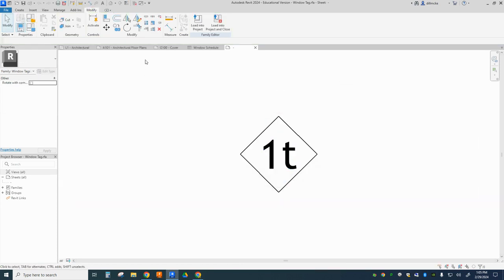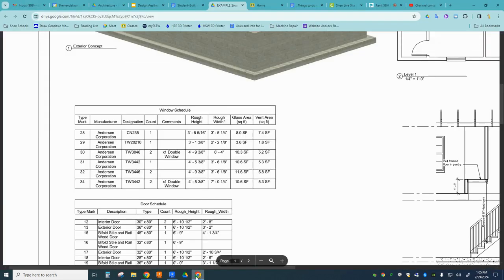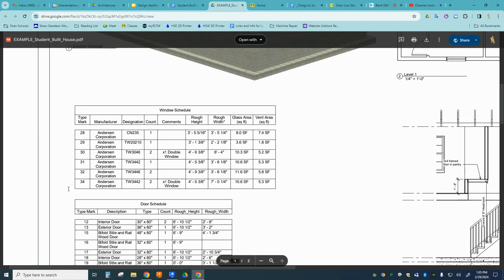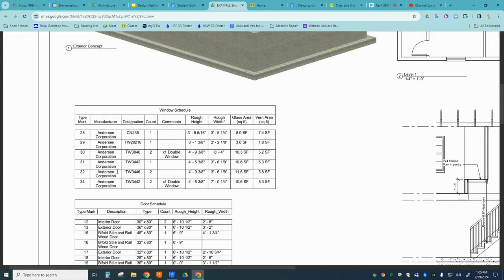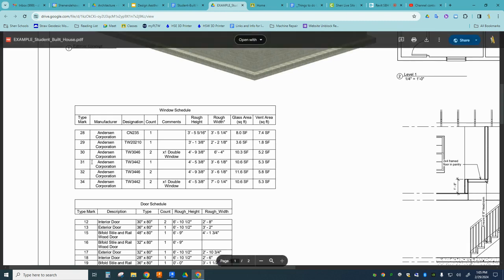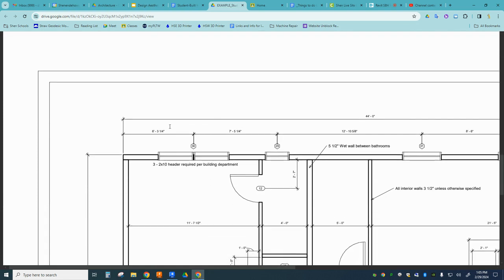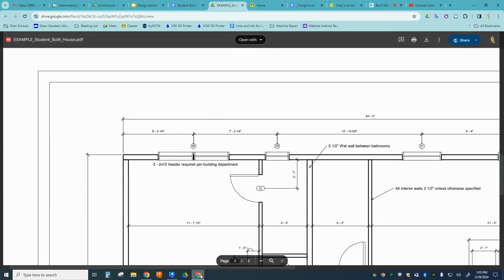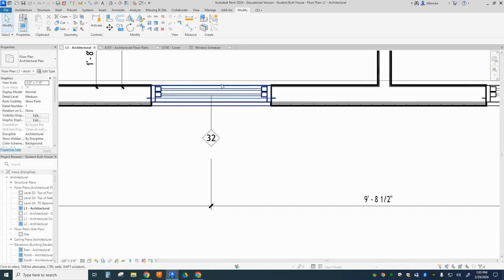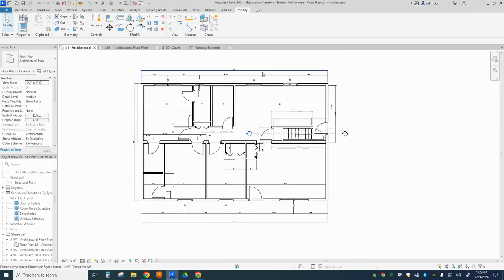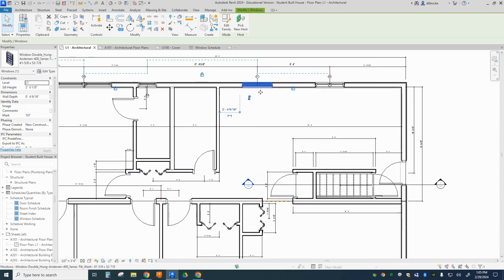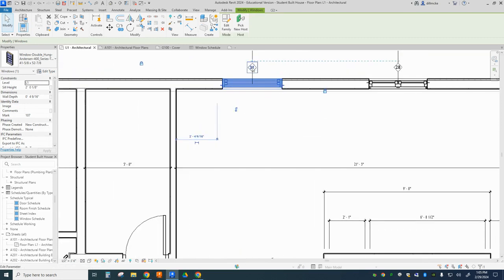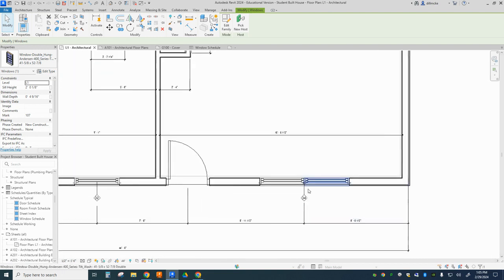And the other thing that you might need to do is for the windows that share a designation, and that would be the TW3442, which we see here as number 31 and as number 34. The 34s are the double window on the front of the house. The 31s are a single window that's found elsewhere in the dining room. So in your model, you've got to actually create a duplicate type of that window. You don't have to change anything about it. You just have to create a duplicate type so that the type mark is different for this window than it is for these two.